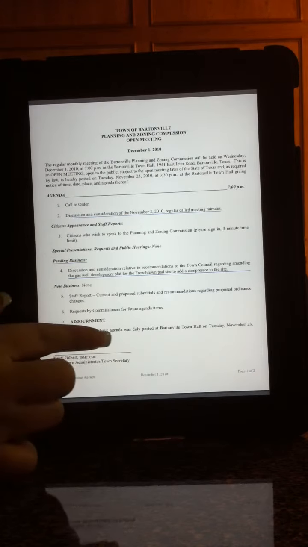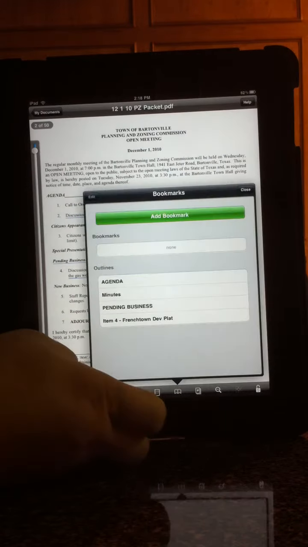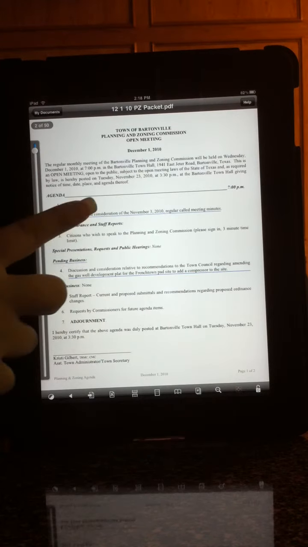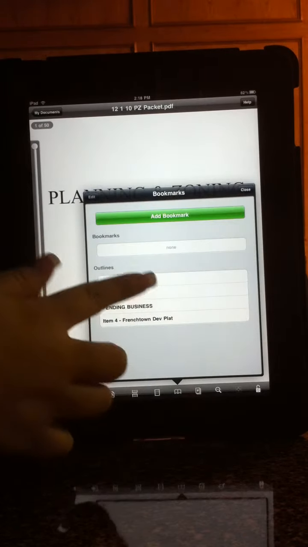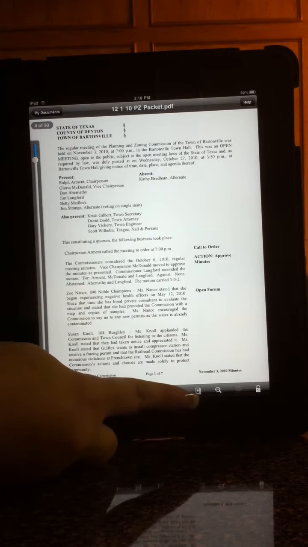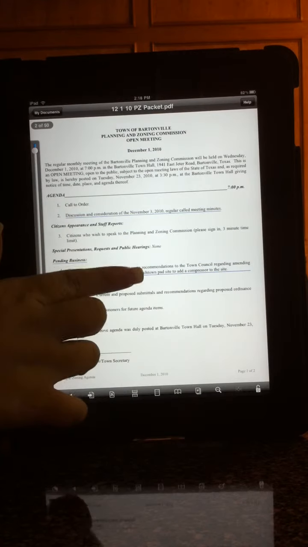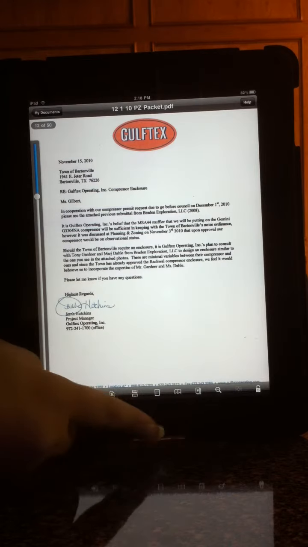Let me go to navigation first. Along with the bookmark tool, you will also notice that if you go to the agenda, there are agenda items that are underlined. By clicking those agenda items, it takes you to that particular instance that we're going to be considering on the agenda. Here's the gas well development plat, takes you to the gas well development plat.